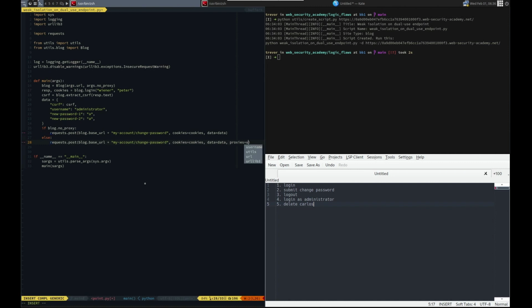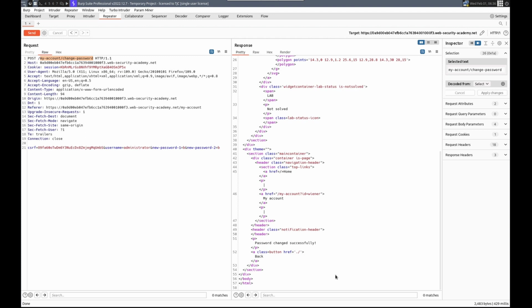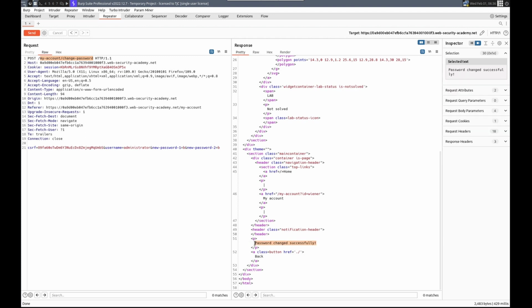Proxies equals utils.proxies, and verify equals false. Do we want to see the response? Yeah, let's check if this is in there.